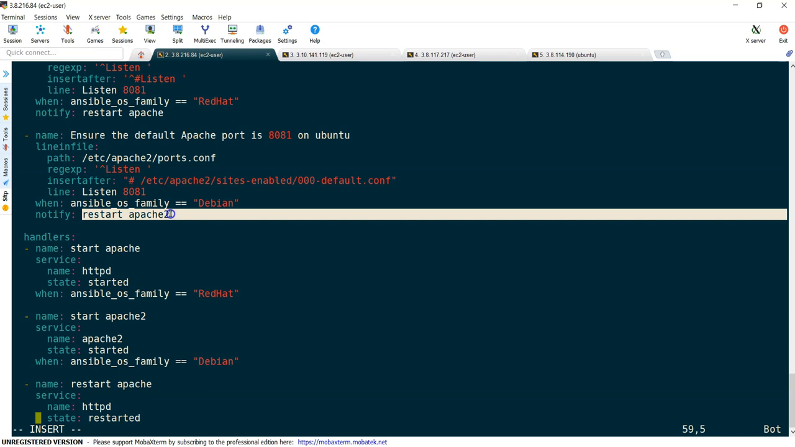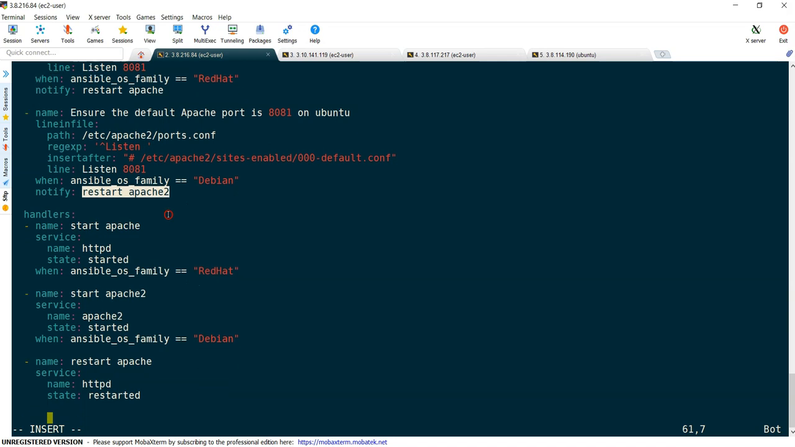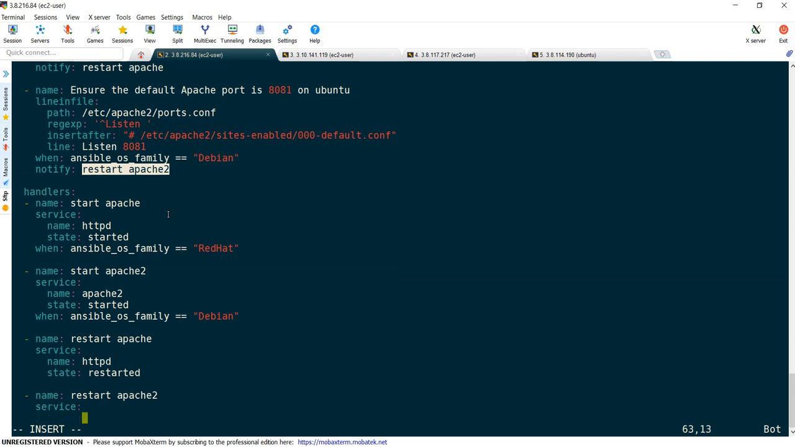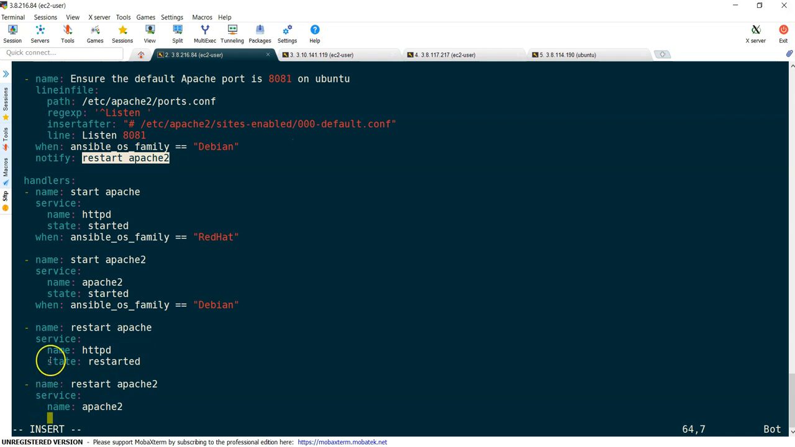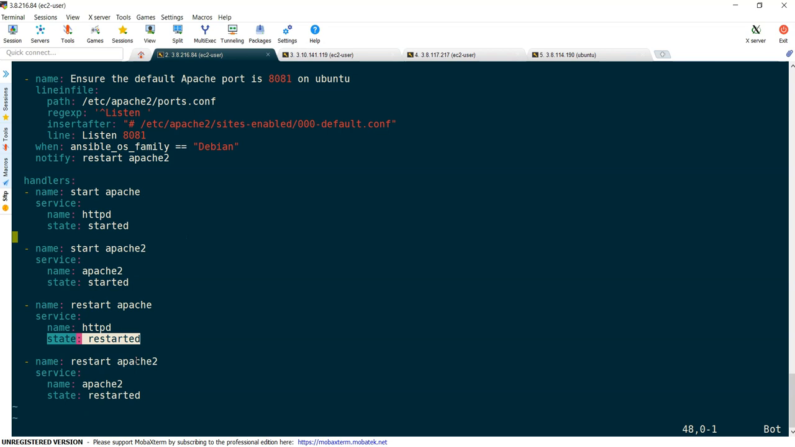So let me copy this one. To handle it, minus name, service, next name Apache2, right, for this one, then state restarted. That's it. And we don't need to specify the when condition over here because it is going to execute when you say this one. Okay, so we can ignore it here as well. That's all for this one.